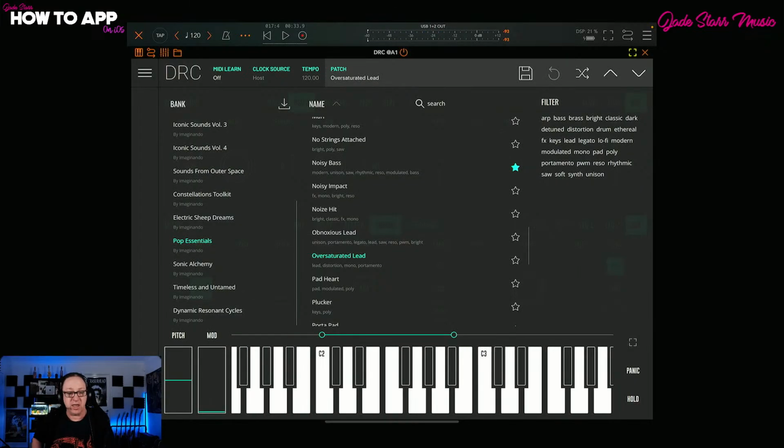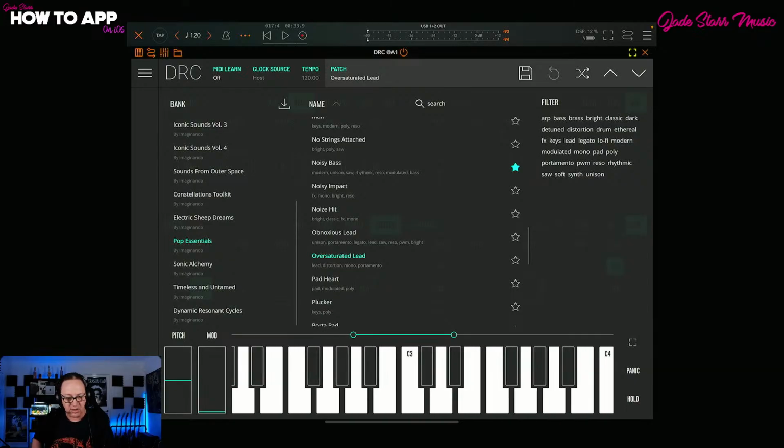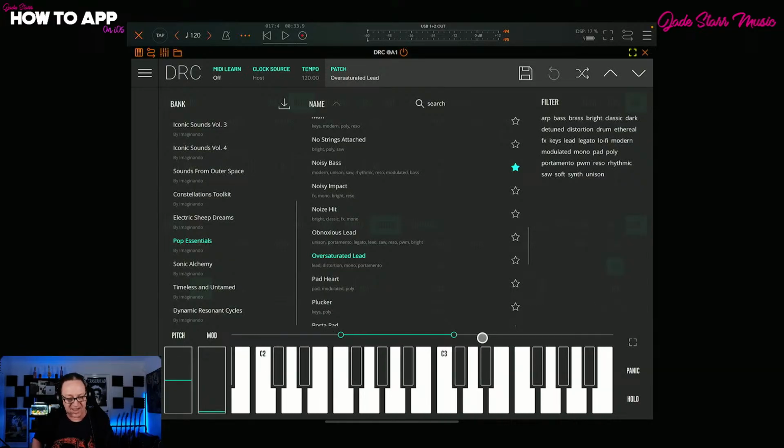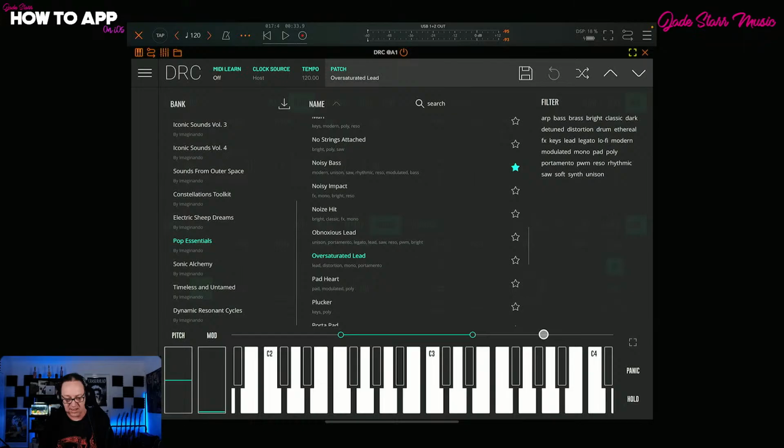Now, as you can see here, you can make the on-screen keyboard a lot bigger as well by dragging these out. You can do that as well. Just a little thing I noticed, forgot to talk about.